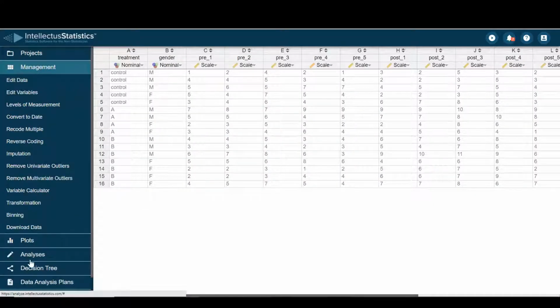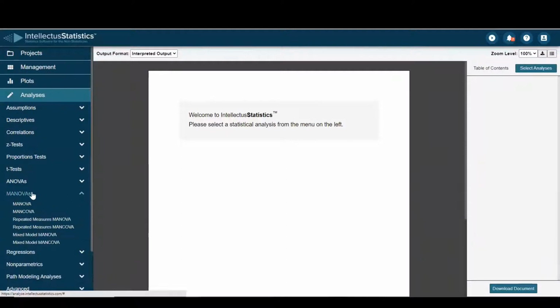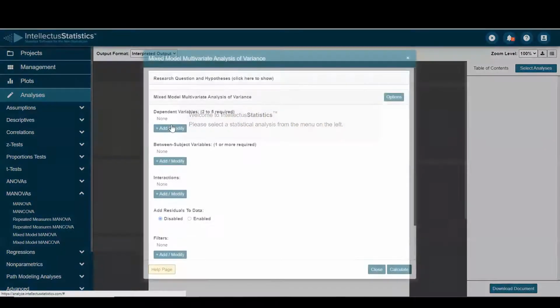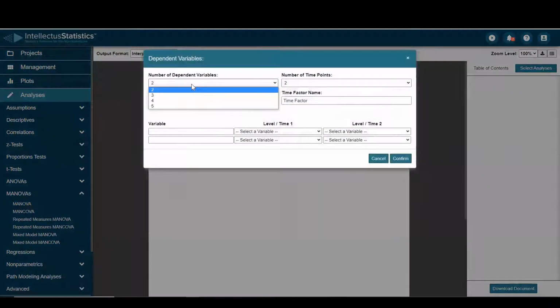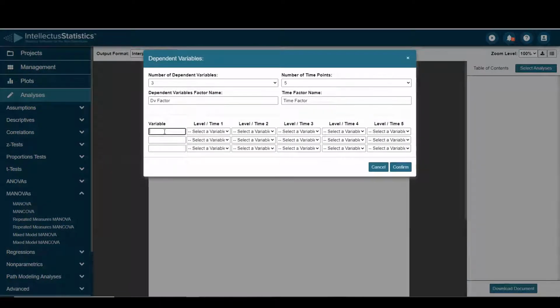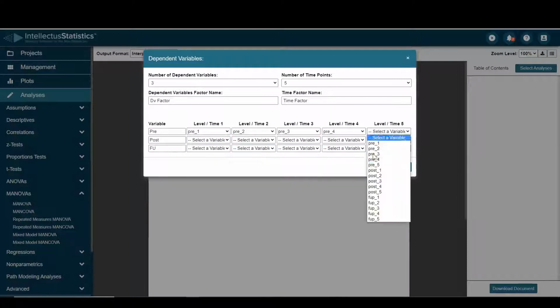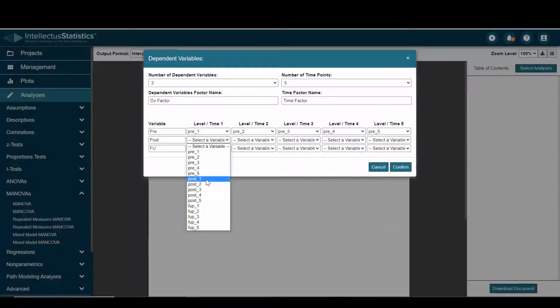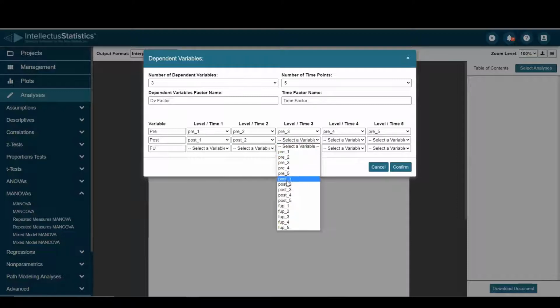Once you have data plugged in, just go to the analyses, go to MANOVAs, and select mixed model MANOVA. Here, I'll select 3 DVs and 5 time points. Here, I'll look at pre, post, and follow up. Then I'll select the 5 time points for pre, and for post, and for follow up.